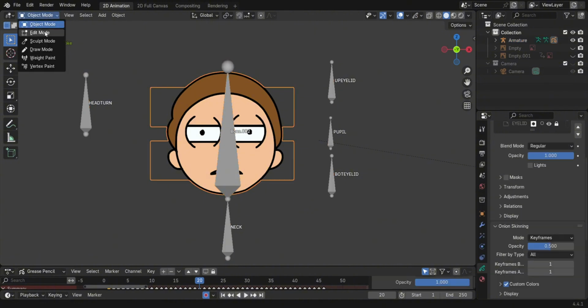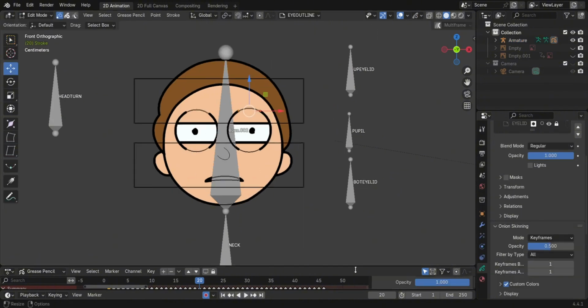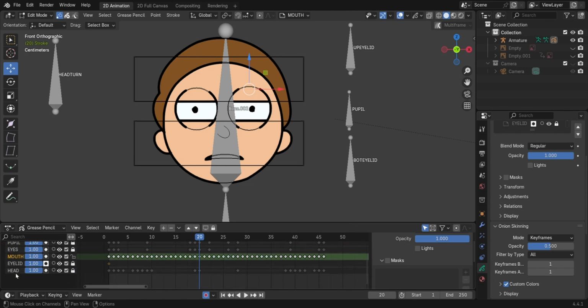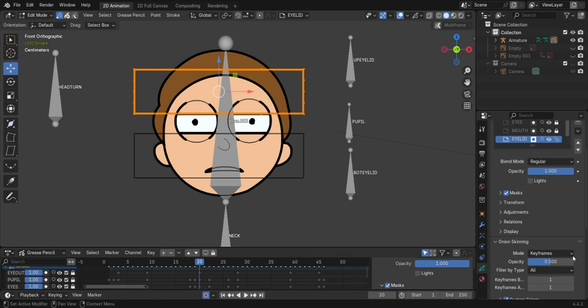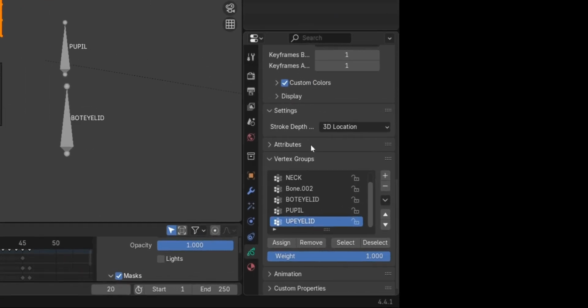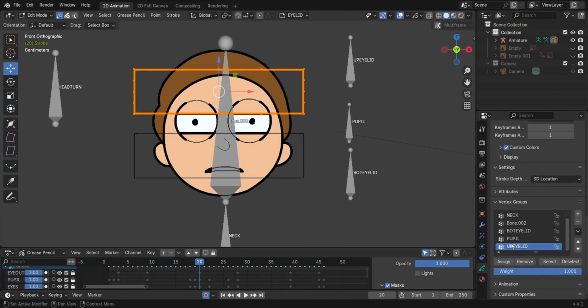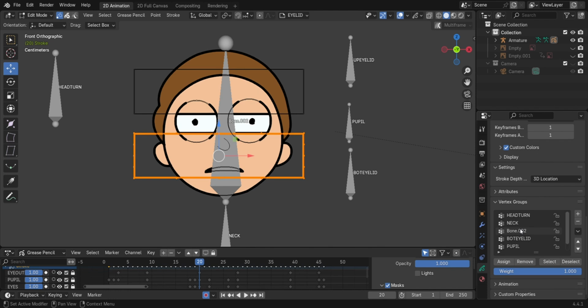Select the character, then in Edit Mode, select the eyelid, then go to the Vertex Group section. Here you will see the names of the bones. Select the bone name, then click Assign. Now this bone will control the top eyelid. Select the bottom eyelid, then do the same.